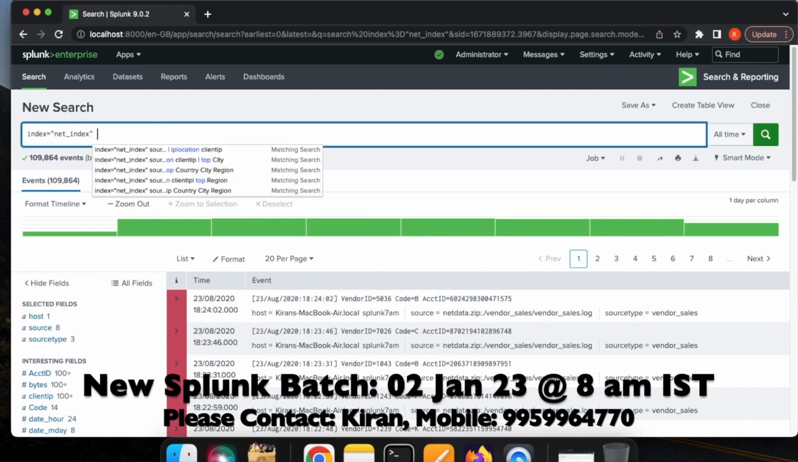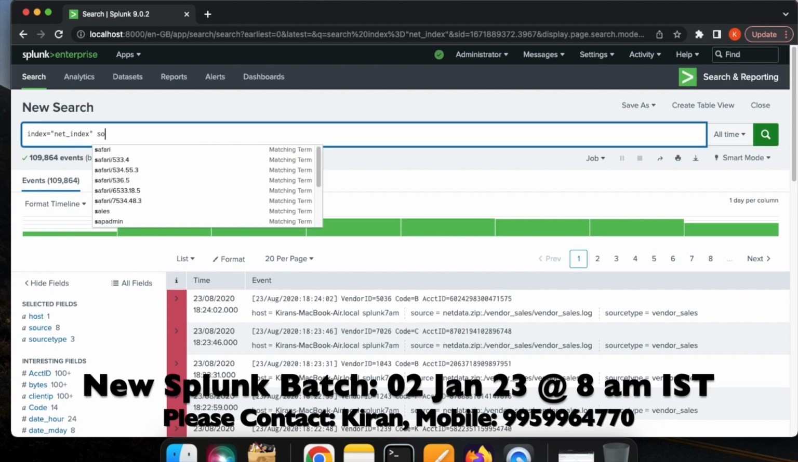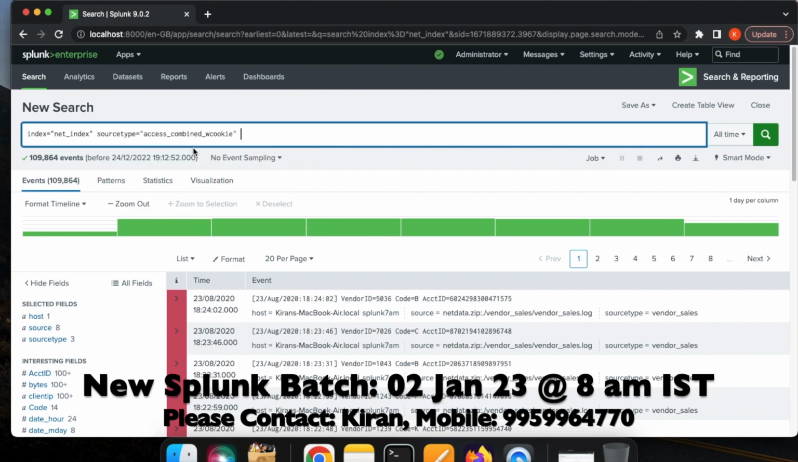It's always a good practice whenever you are writing a search query to start with the index name and the source type name as well. That's why I'm doing it like that. So index equals net_index and sourcetype equals access_combined_wcookie I have given over here. And let us build a dashboard based on geolocations.